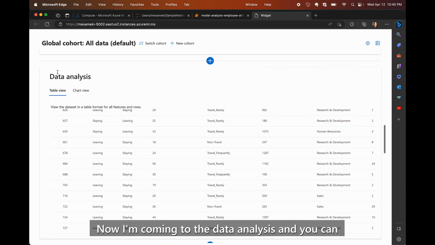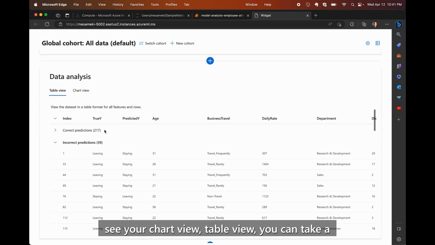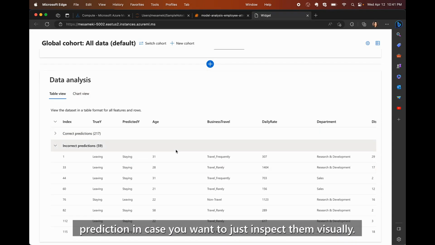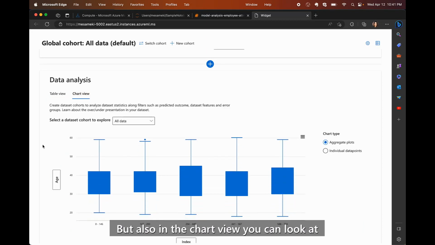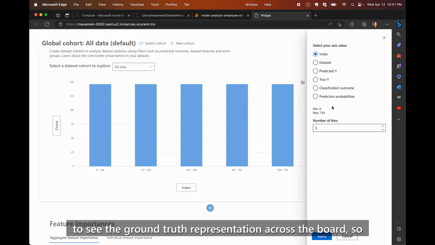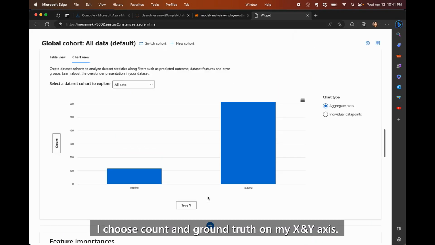Now I'm coming to the data analysis, and you can see your chart view and table view. You can take a look at the correct predictions or incorrect predictions in case you want to inspect them visually. But also in the chart view, you can look at the statistics of your data. For instance, I'm curious to see the ground truth representation across the board, so I choose count and ground truths on my X and Y axis.